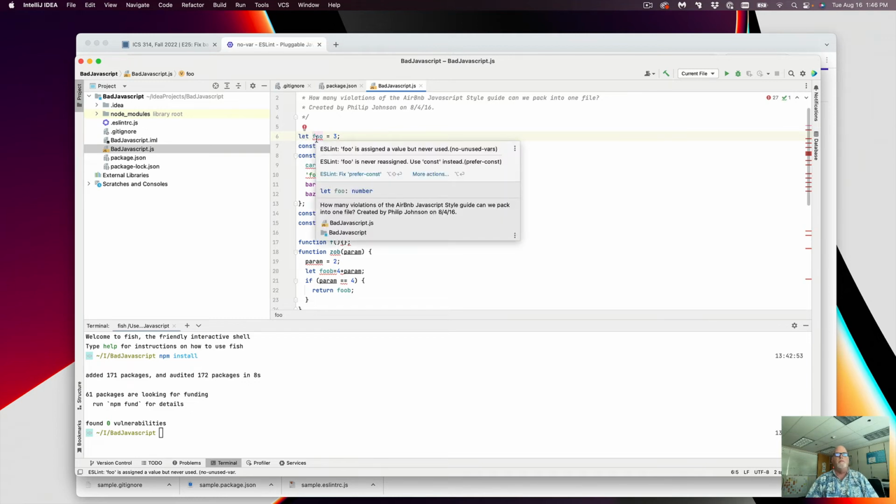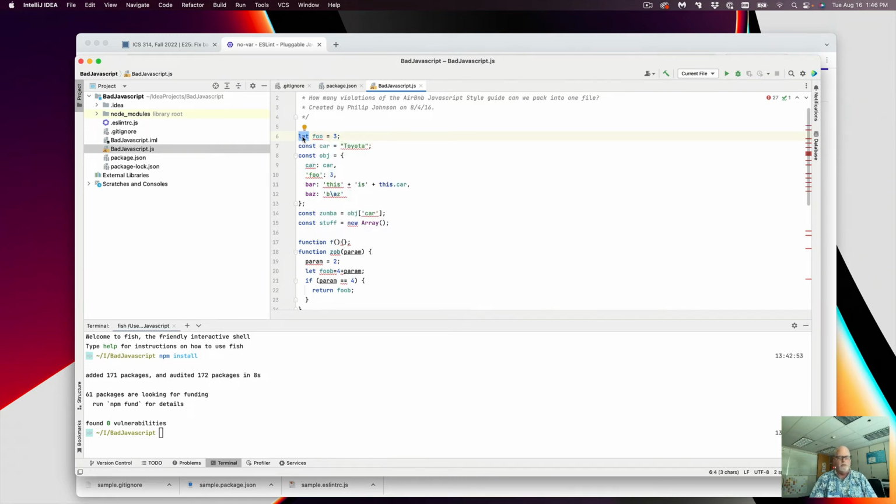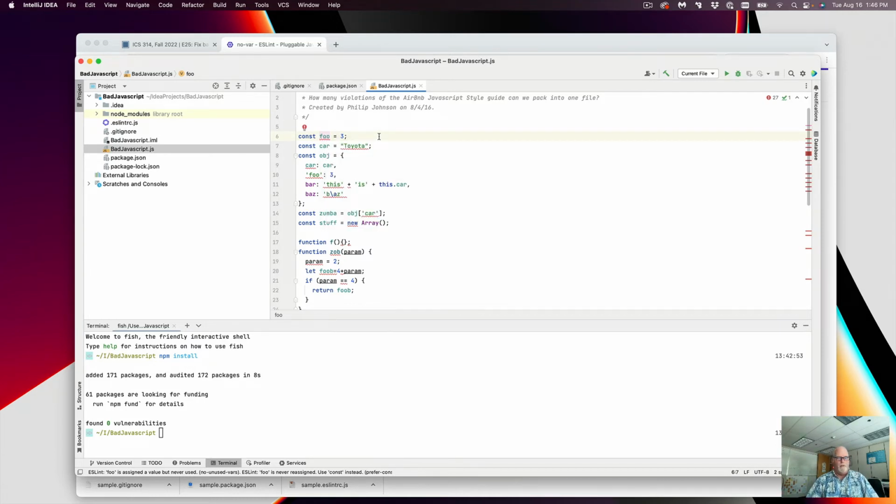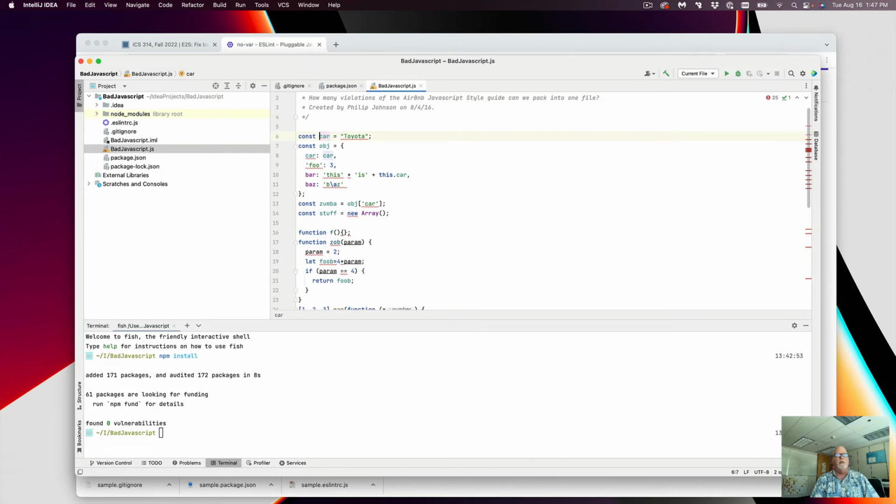The next error says foo is never reassigned. So we can change that to const, because it checks the whole file. So that's nice. I mean, I didn't have to do anything. I didn't have to scan the file for foo. And then I find out no unused vars. So foo is initialized but never used. So how do we fix that? Since it's never used, we just delete it. And then I can go F2.